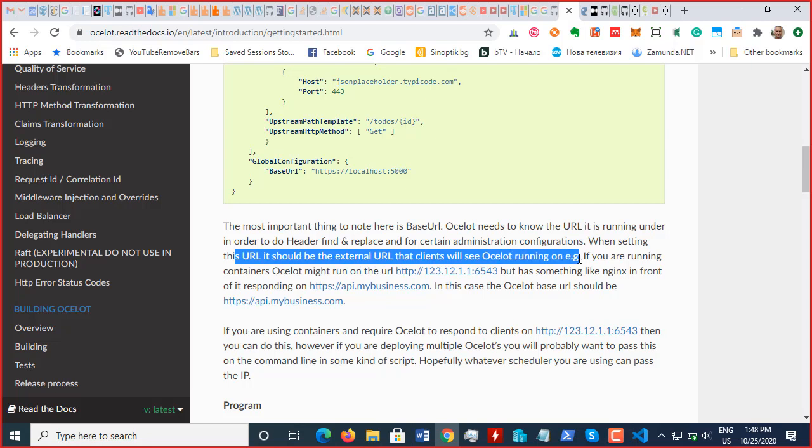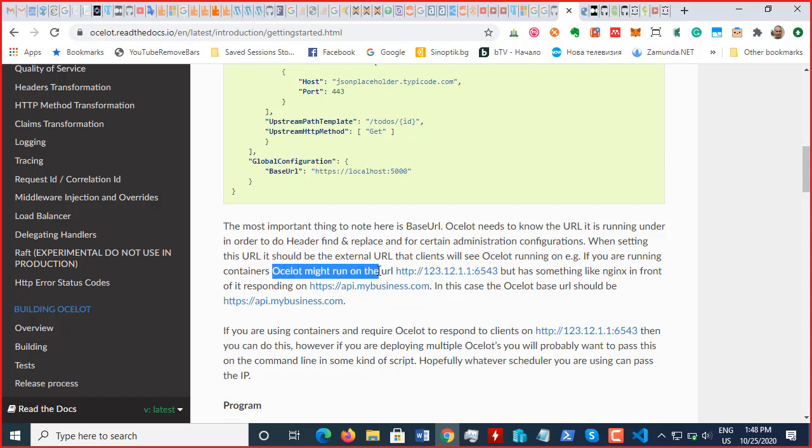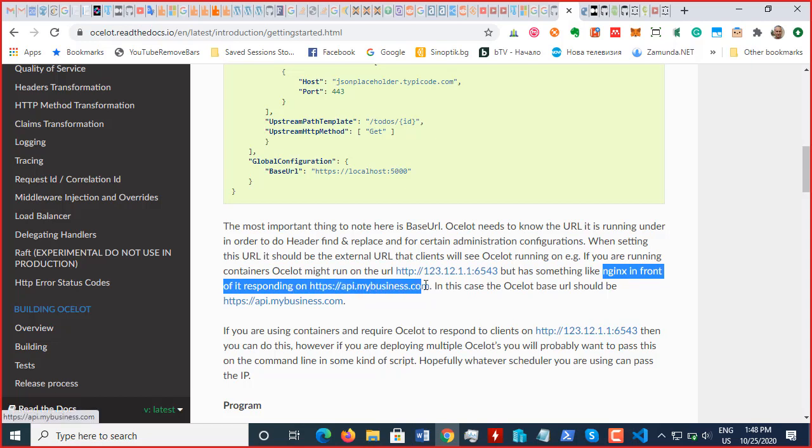For example, if you're running containers, Ocelot might run on the URL 123 blah blah blah, but has something like nginx in front of it responding on api.mybusiness.com. In this case, Ocelot's base URL should be blah blah. So this is going to be another challenge, like Identity Server. If we run this in a container, then what is the base URL? This is the main question.